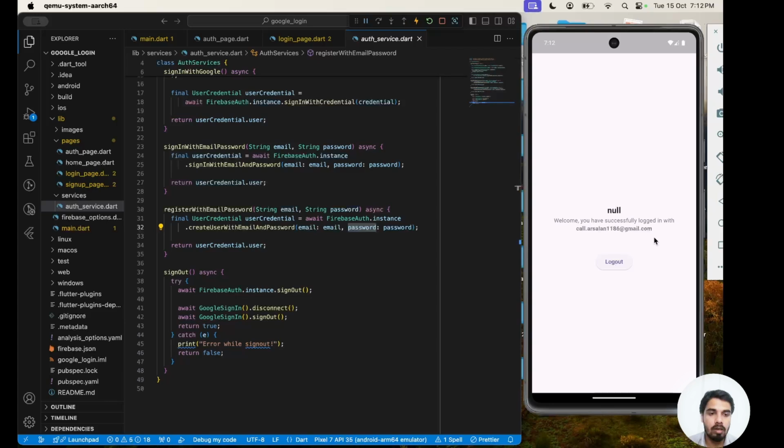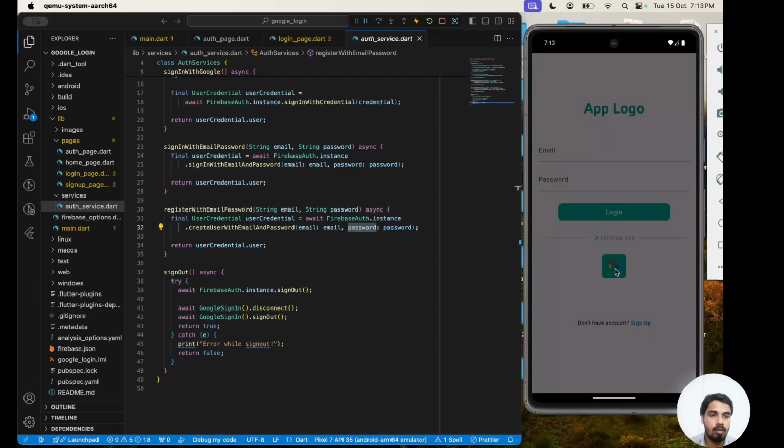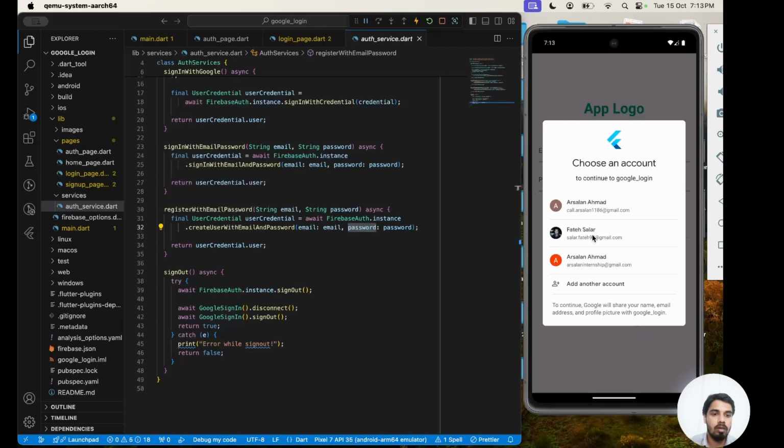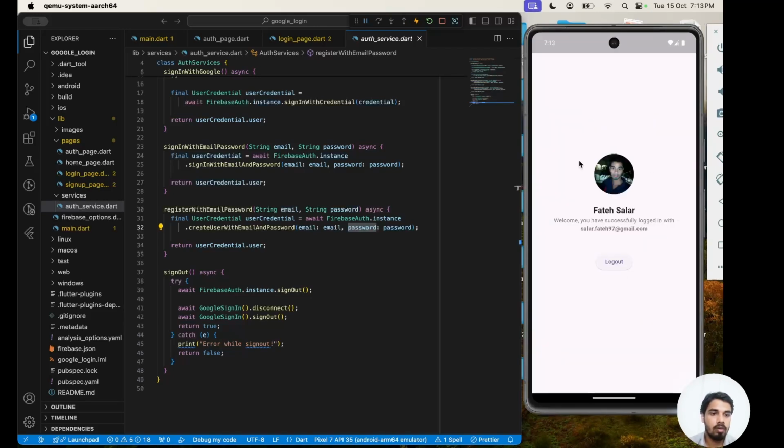As you can see here, I have successfully logged in. Welcome, you have successfully logged in with this email. Let's log out. Now let's try to log in with Google. Here, as you can see, let's choose an account. Now, as you can see, we have successfully logged in with this email.